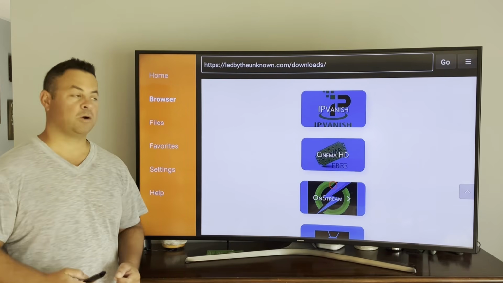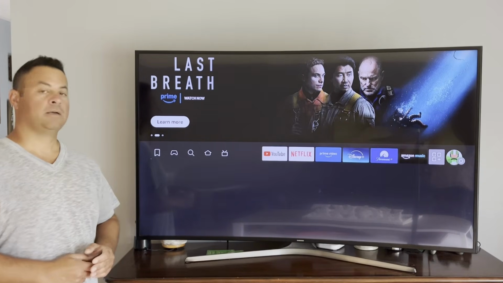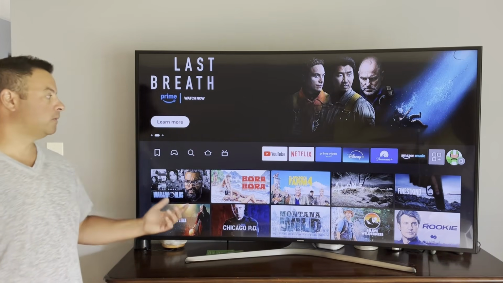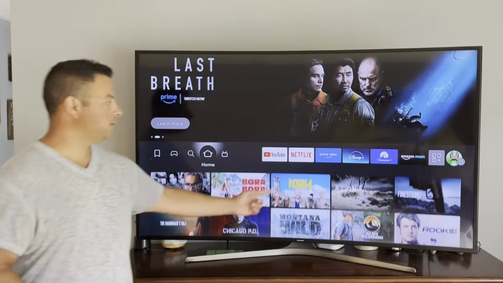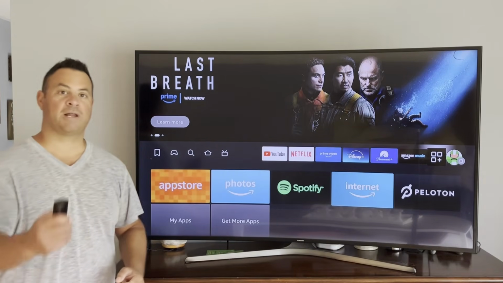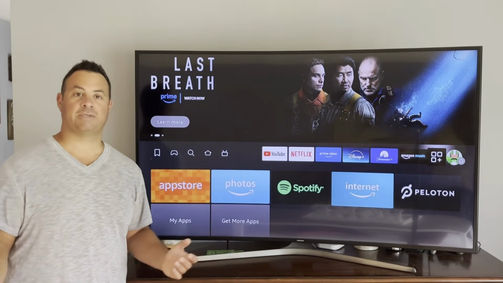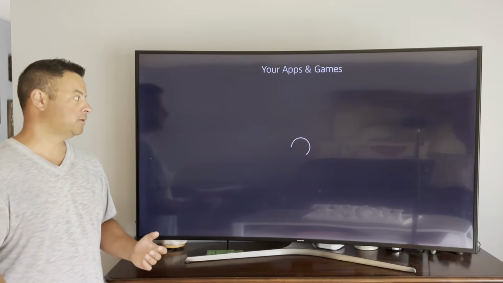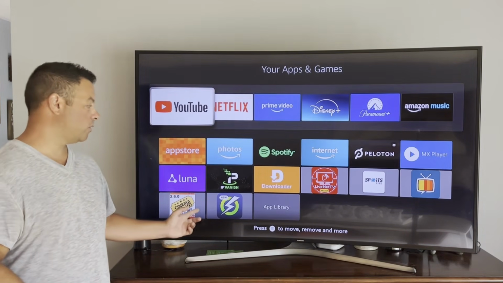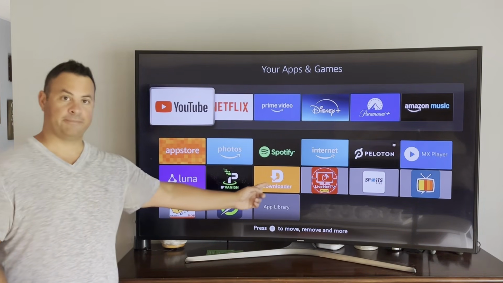Now let's go back to the home screen. Where did all these great applications that we just downloaded go? So if we head all the way to the end to the three squares plus sign, this is our apps and games location. And all the apps that we've downloaded end up in this category down at the very bottom.